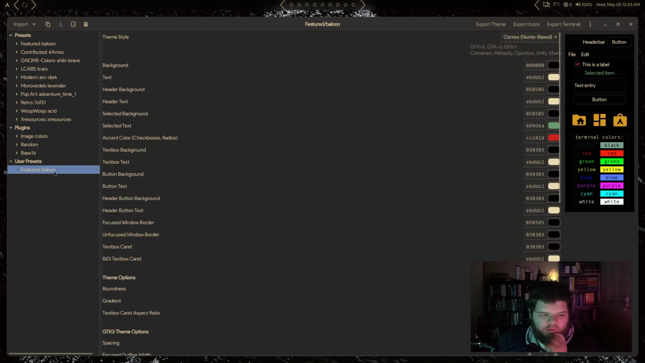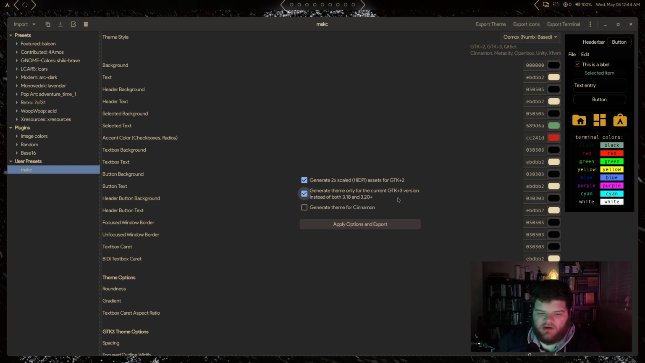All the other colors are basically exactly the same, the text color, all that kind of stuff. If you want, what you can do is go ahead and rename the theme. So I'm just going to call this one Mac. Why not? And then I'm going to go ahead and hit export theme. It's going to give us a couple of options. Generate theme only for current GTK 3 version instead of 3.8 and 3.2. I don't actually really know what that means. I'm not super into this. This is really the first time I've ever made any themes.